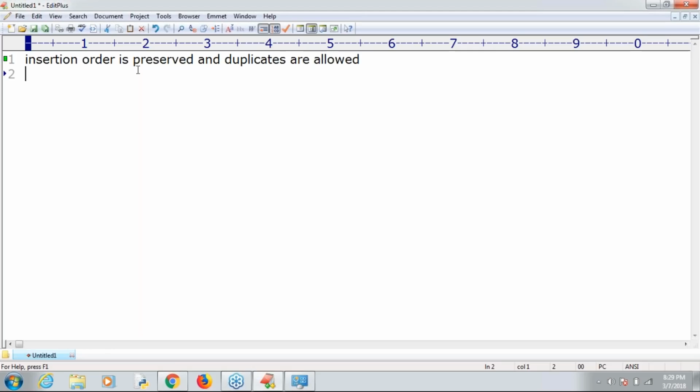Next, in the list, are heterogeneous objects allowed or not? Yes, heterogeneous objects are allowed, no problem at all. After that, is a list object by default mutable or immutable? Sir, a list object is by default mutable. Happily, you are allowed to change it.